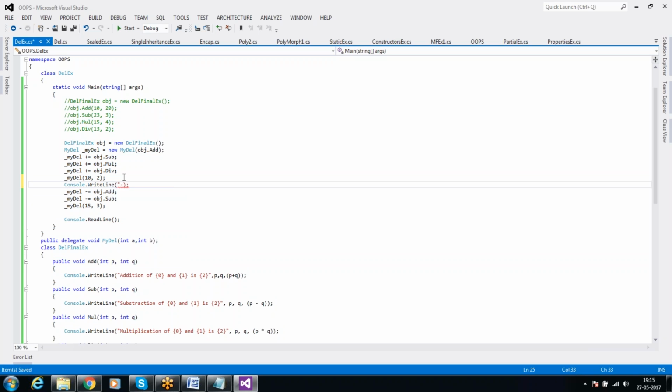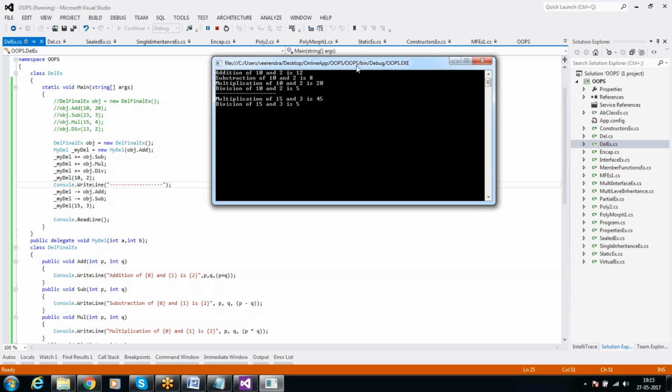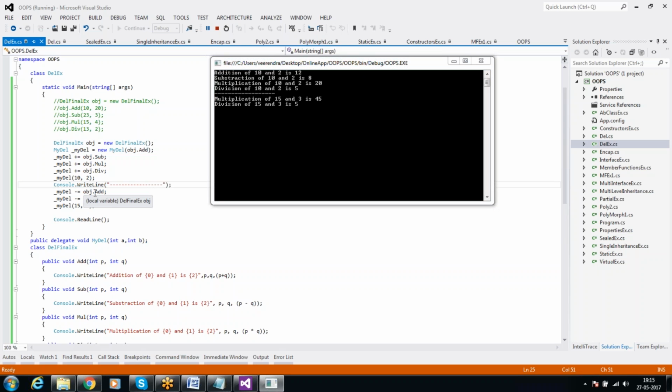So I'm trying to execute this. You will get output for only two methods because add and subtraction are dereferenced from your existing delegate, and only multiplication and division are available here. In this way we are able to call multiple methods at the same time with the help of our delegate. This is an example which is outside of the class.